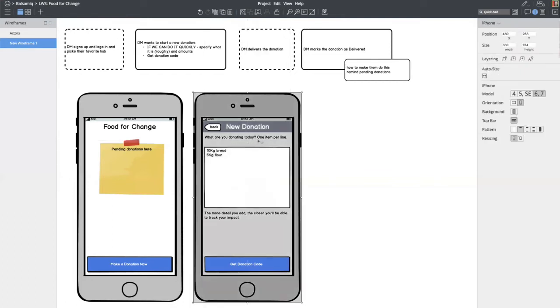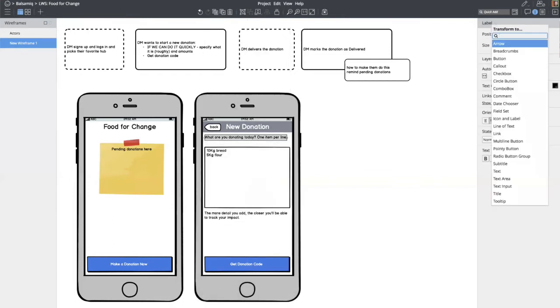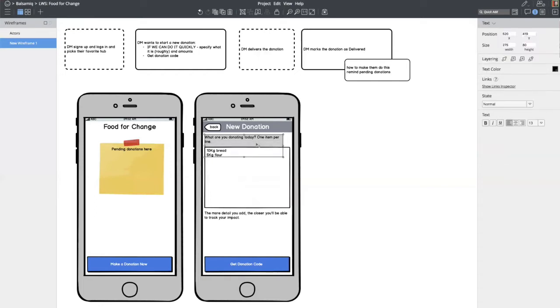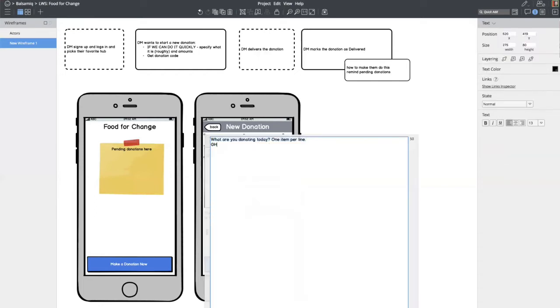The other thing is, if you've got pending donations, possibly they can view past donations as well, and maybe even.